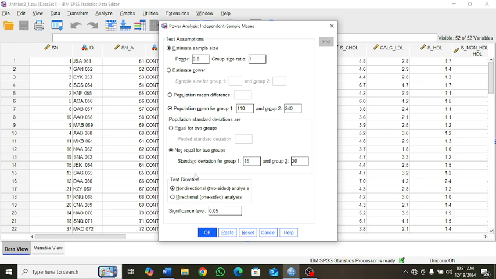So we have filled all. We want two-sided analysis, two-tailed. Our p-value significance is set at 0.05, which is normally the default, so we'll leave it here. Let's see what minimum sample size we need for our study. So go to OK.